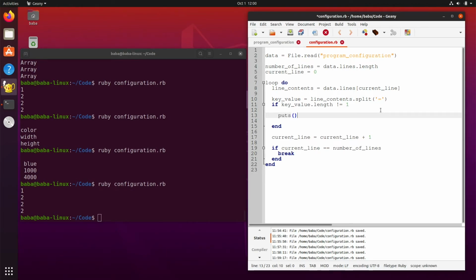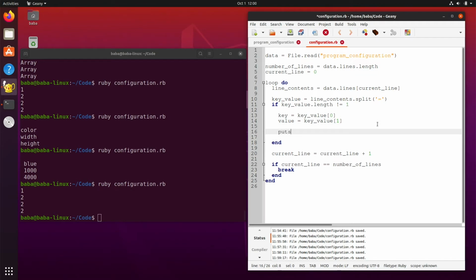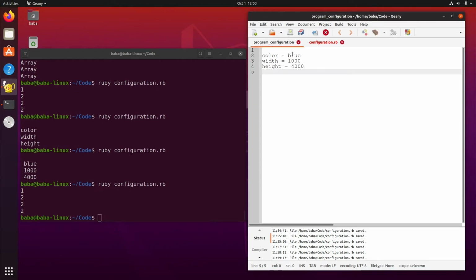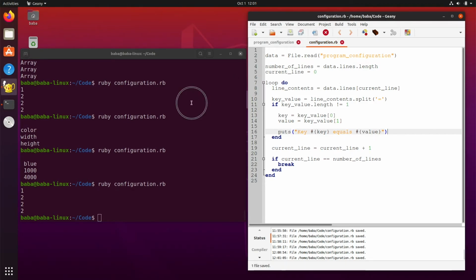Let me just say that key is going to be the first element of key value, and value is going to be the second element of it. And I want to say puts key, and then key equals, I'm going to use the word equals, then value. So we can think of this as pairs of a key and a value, a key and a value. I'm using this key and value naming because this is also very common in software in general, so you get already used to calling it key values.